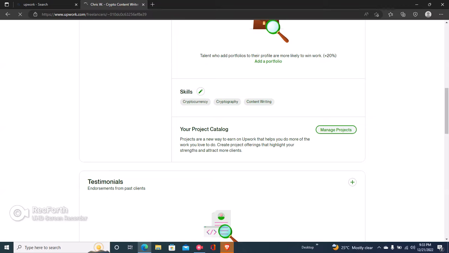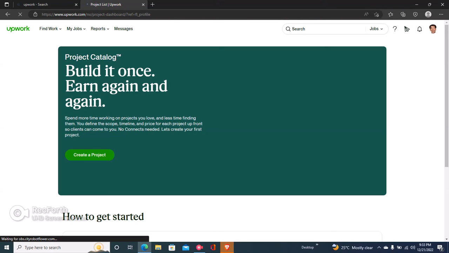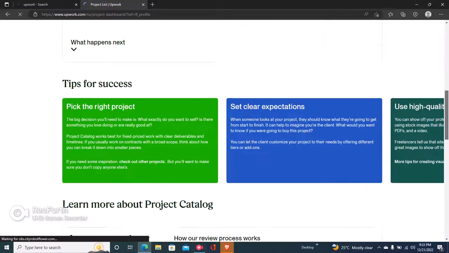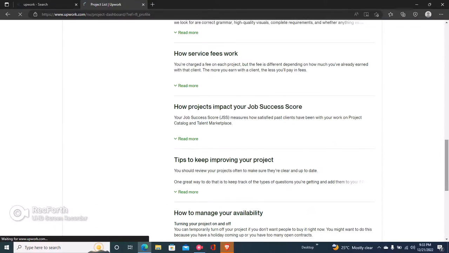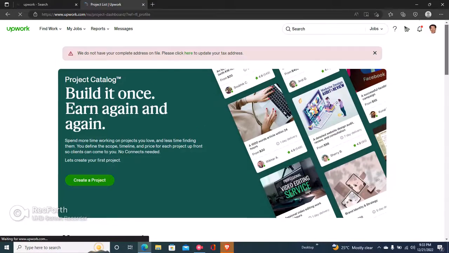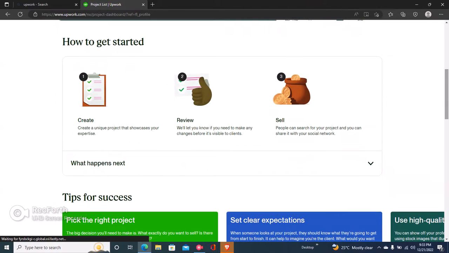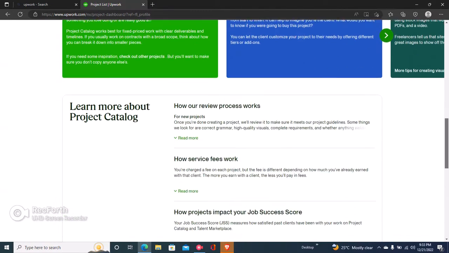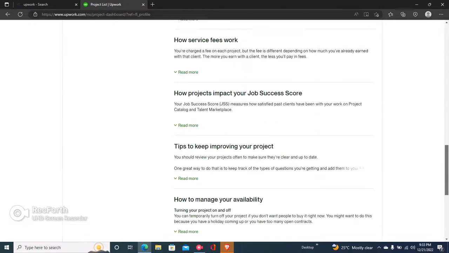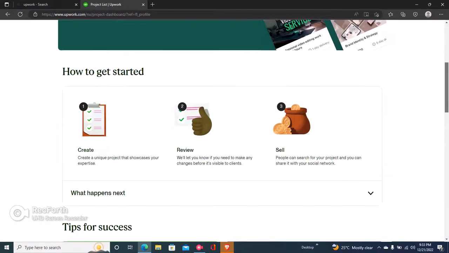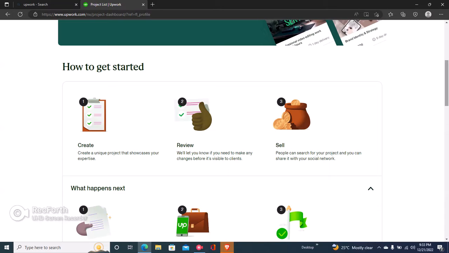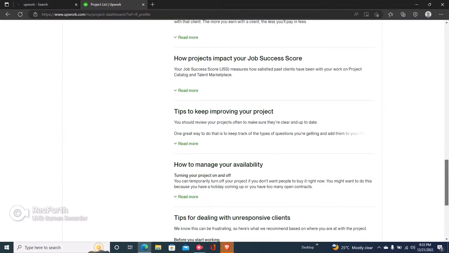So your project catalog is essentially more like a Fiverr gig where you're able to package a specific service that clients can then buy from you. Okay, so how to get started? You just have to create a project and then it would be approved by Upwork before you're able to use that on your profile. Okay, so the first step is to create one.